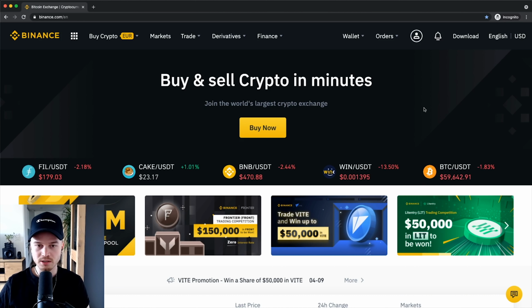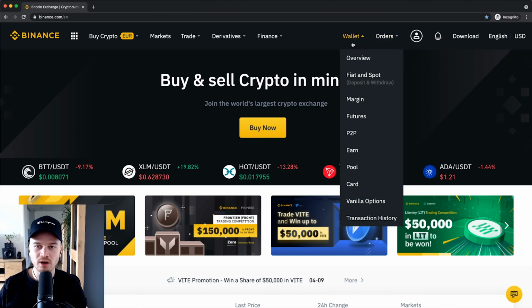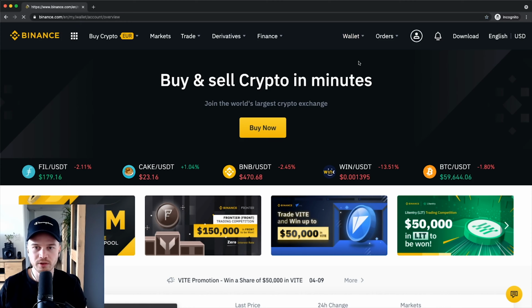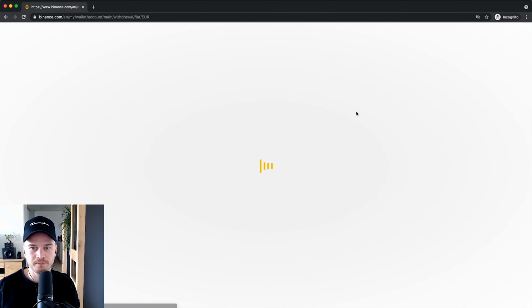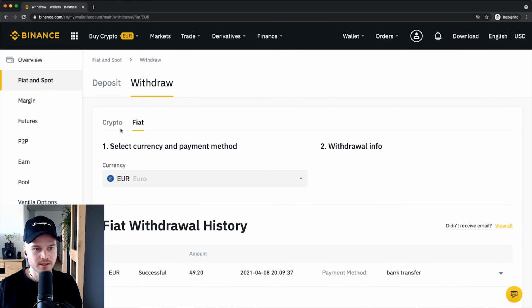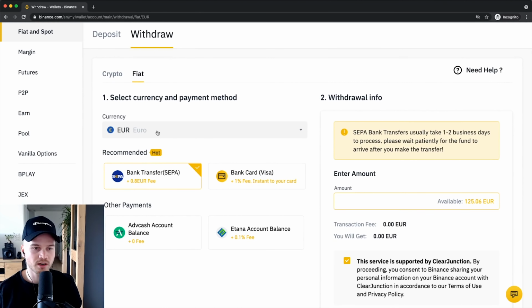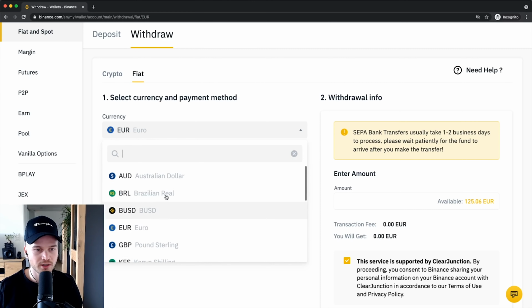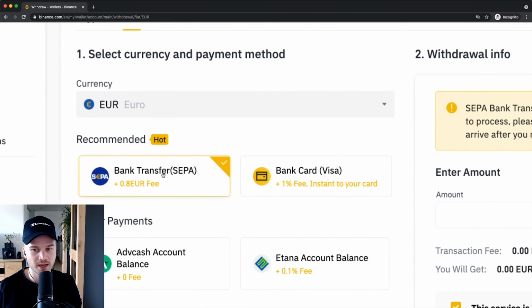So if you want to withdraw some fiat currency like euros, US dollars, British pounds out of your Binance account into your bank account, again, you have to go to the wallet right here, click on overview. And then again, you want to go to withdraw right here. And now instead of crypto, we want to make sure this is set to fiat. And then you can decide on what kind of fiat currency you want to withdraw. So right now it's set to euros. You could also change this down here. And then you can decide on different transferring methods. So the cheapest one is actually the bank transfer. So you can choose bank transfer right here.